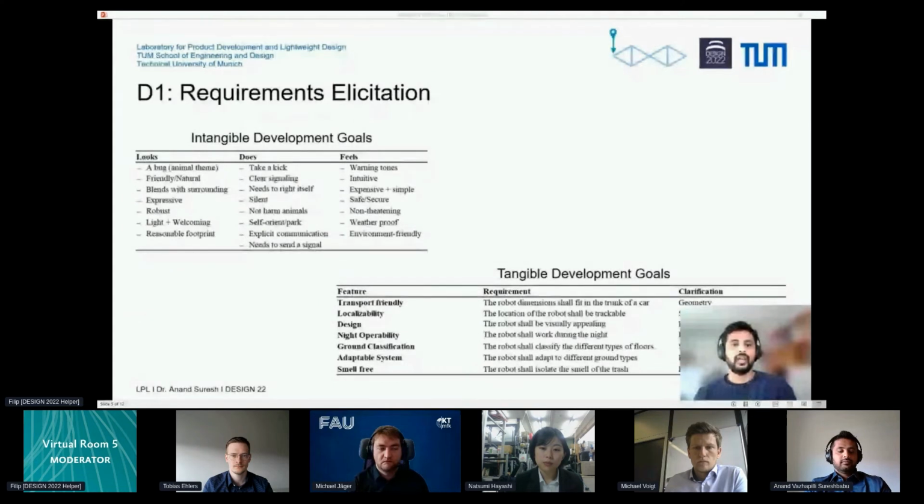We then tried to categorize them into tangible and intangible development goals as shown here. Tangible development goals have specific technical attributes associated with them, while the intangible goals do not.